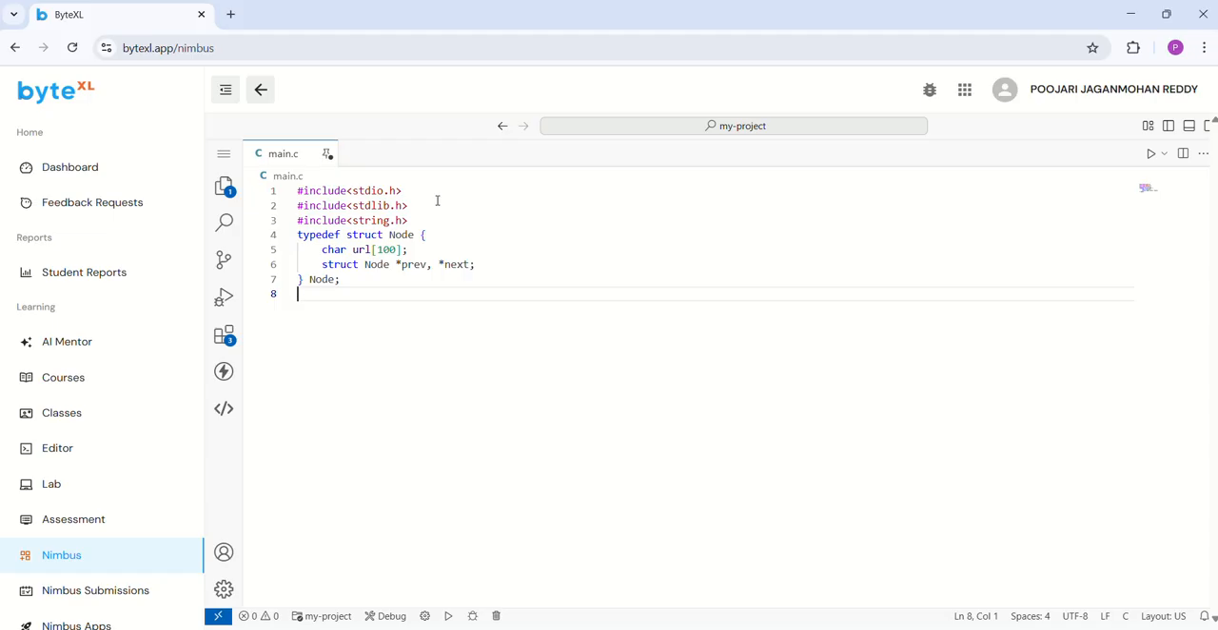Next, declare three global node pointers and initialize them to null: node *head equal to NULL, tail equal to NULL, and current pointer equal to NULL.